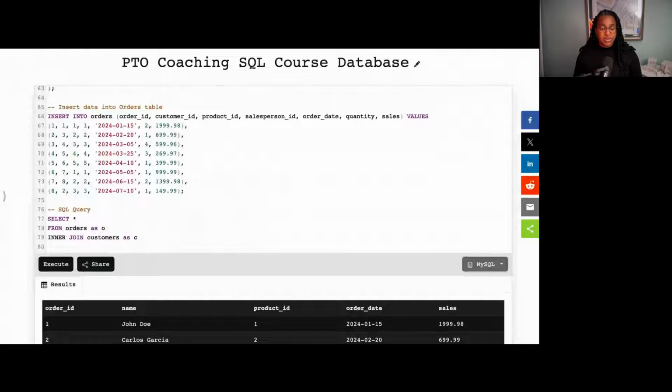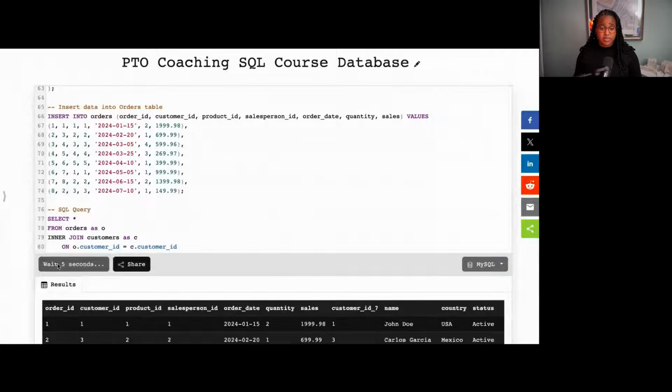Now I'm going to join this table on O.customer ID is equal to C.customer ID, right? So that's actually going to join there. And if you want to, sometimes you can even execute in the middle. Okay, great. I see all that coming out.